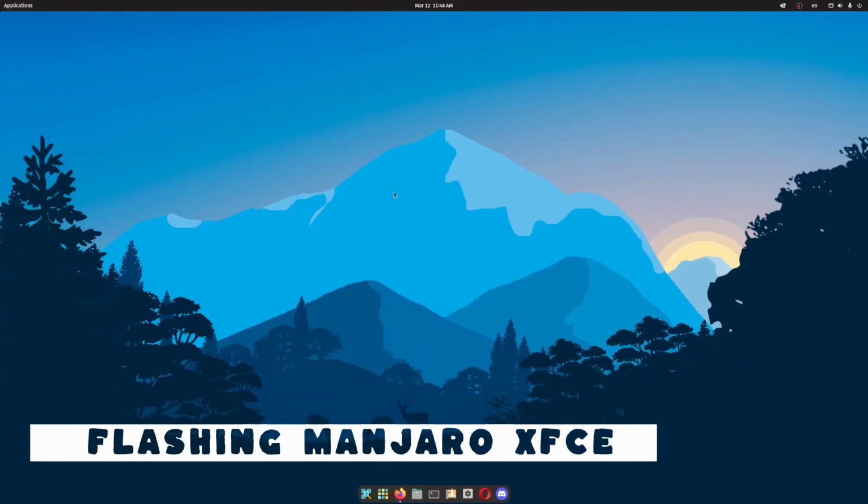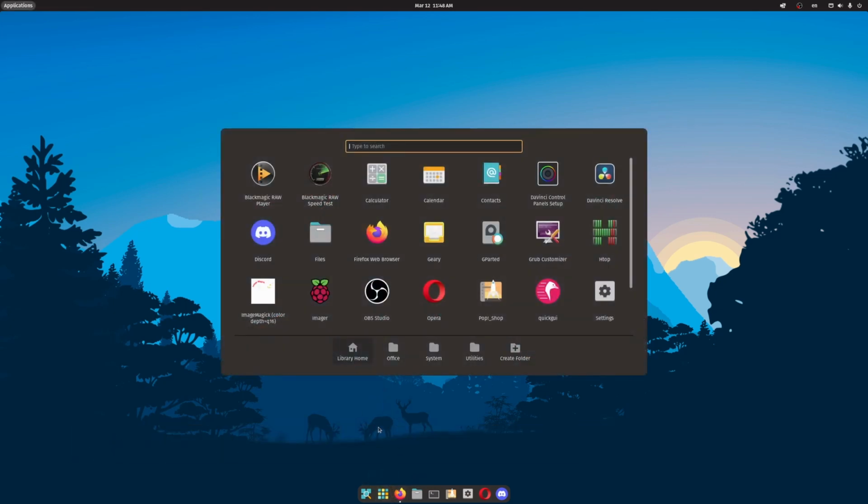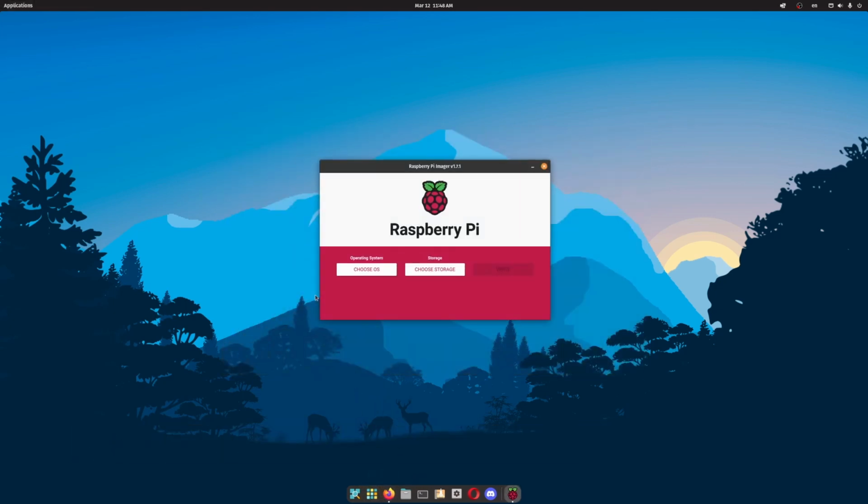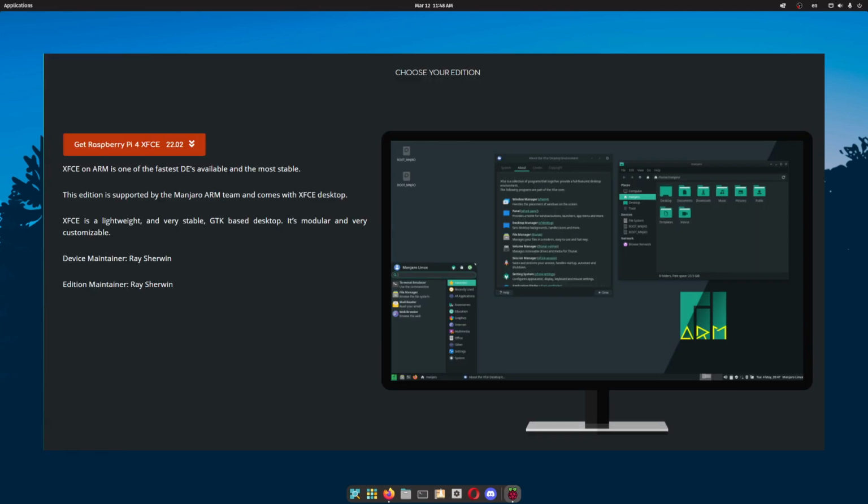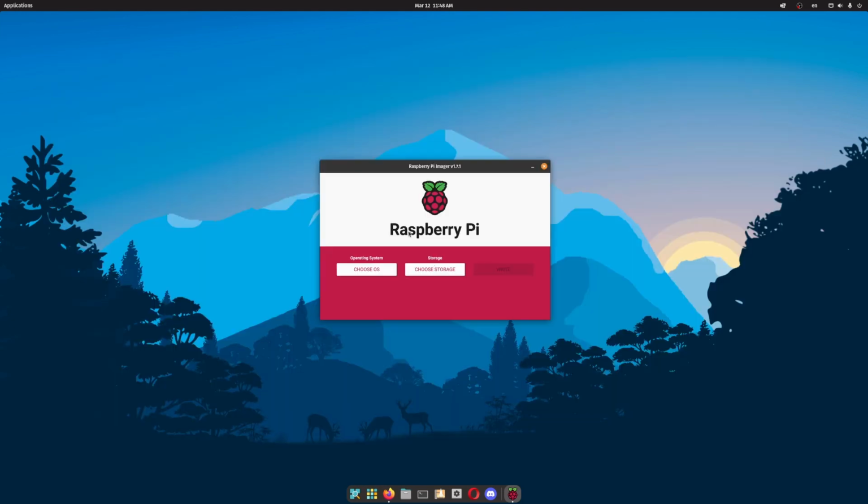So, first of all, we are going to need a Raspberry Pi imager. You could do this with some other flashing tool, but I like the Raspberry Pi imager because it makes everything easier. And you could go ahead and download the Manjaro XFCE image from the Manjaro website, but doing it through here is really easy in just a few clicks, so that's why I'm going with this method.